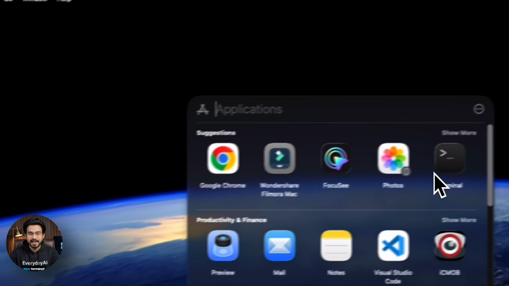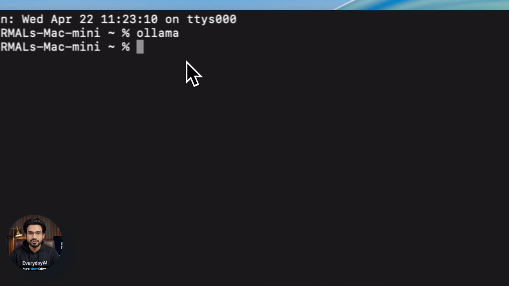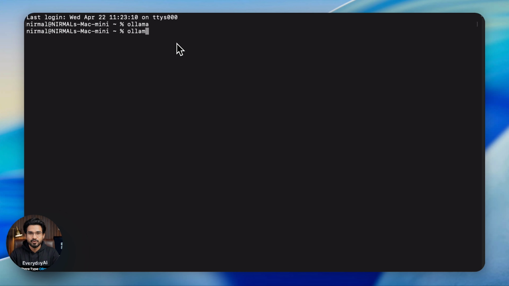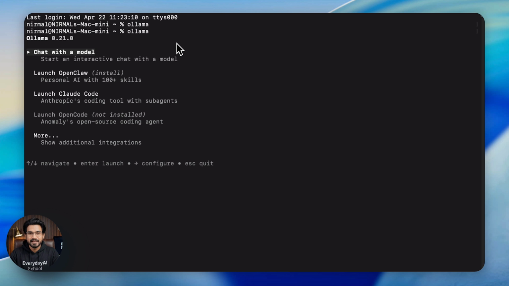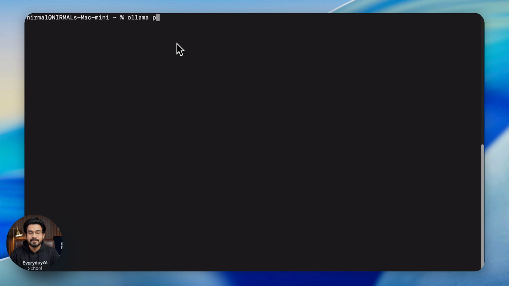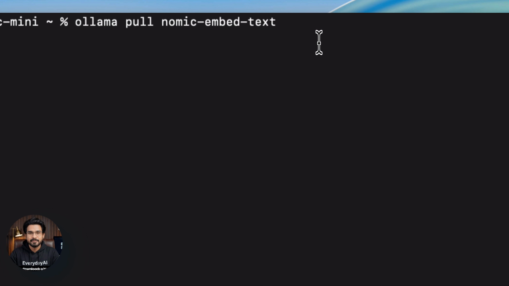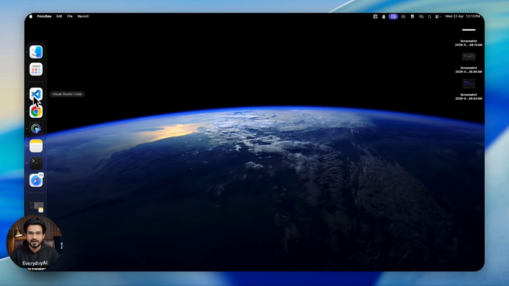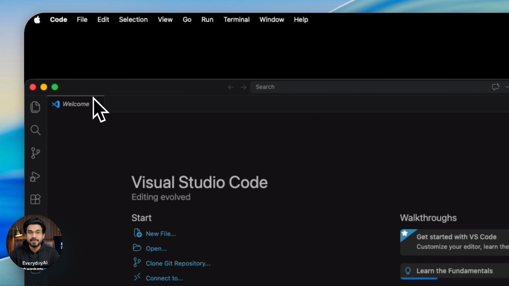I am opening my Mac terminal. First, you need to be sure that Ollama is there. Type ollama and hit enter. Now we need our local AI engine running. Type ollama pull nomic-embed-text and hit enter. This downloads a highly efficient local embedding model that will run completely offline to translate our English words into math.